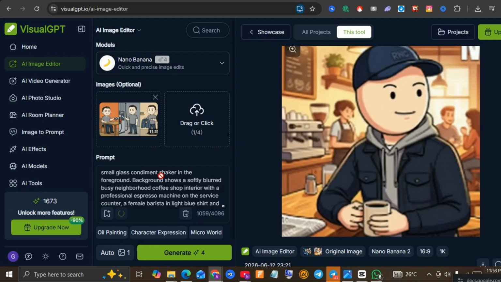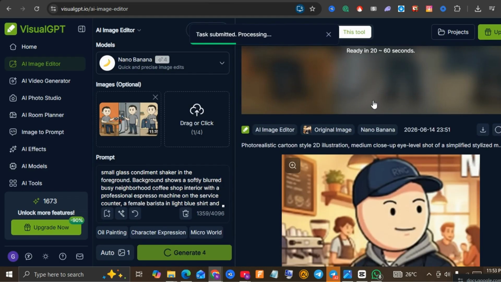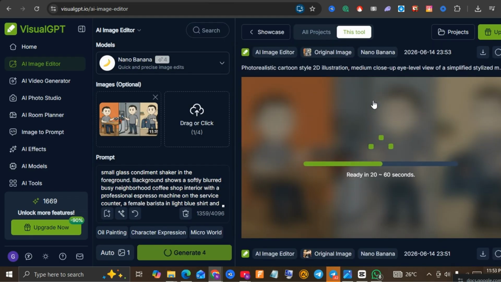Now, before generating all the scenes, you need to create your main character. If you look at channels like this, they usually have a consistent visual style. Some use AI figures, some use simple characters, some use stick figure style images. But you don't want to copy anyone directly. You want to create your own unique character.